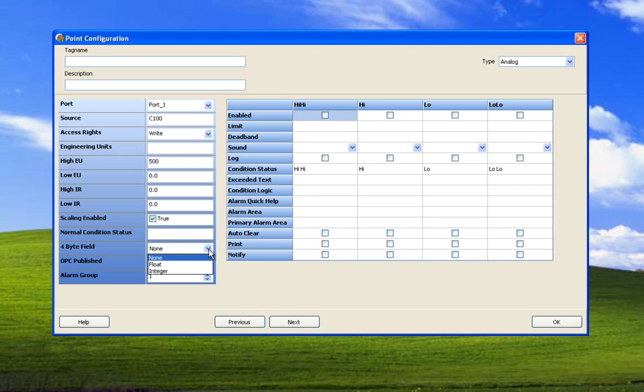Some protocols and devices store data in 4-byte fields instead of 2-byte fields. For example, Modbus stores everything in analog in 2-byte fields. So if we want to get 4 bytes from it for a float, we have to instruct the point to access 2 bytes. So in this example, it would access C100 and C101 if that was the case for Automation Direct.